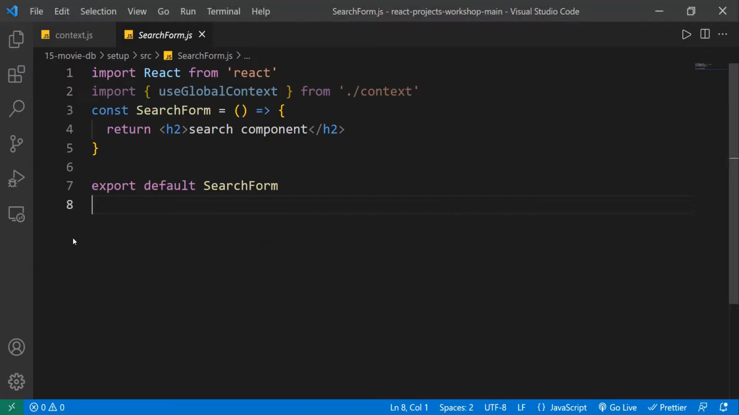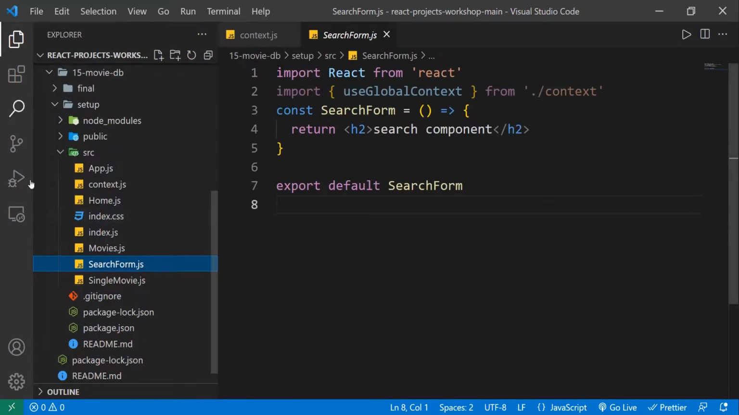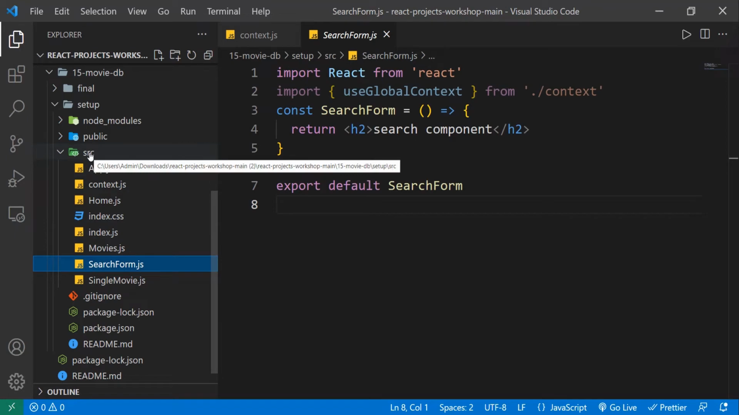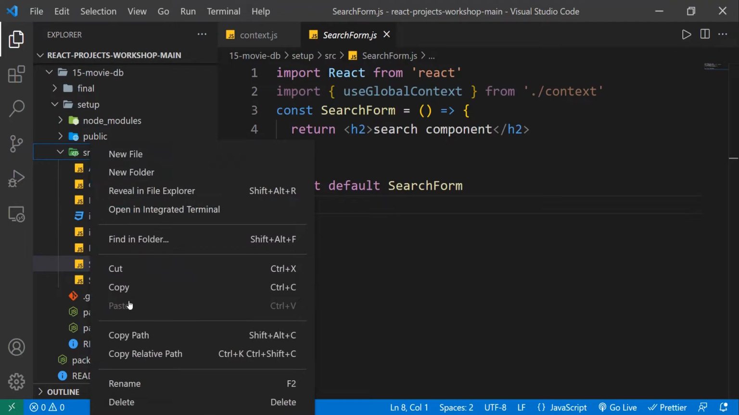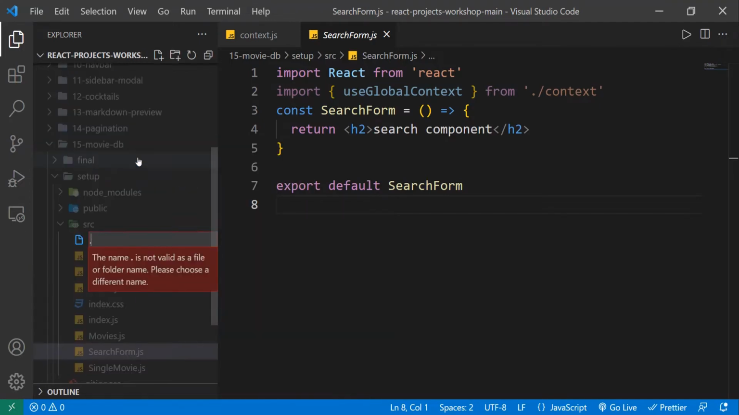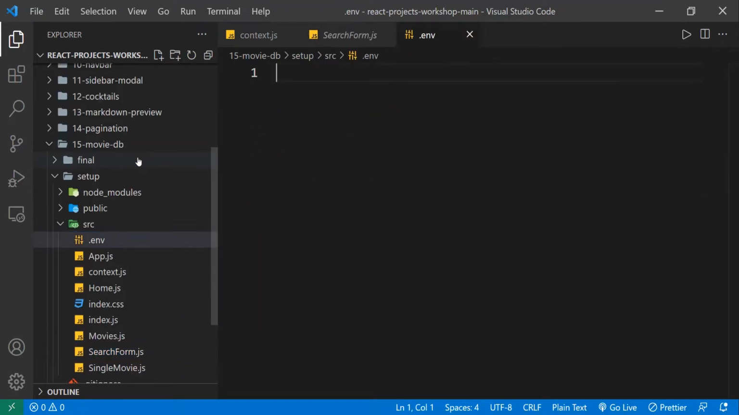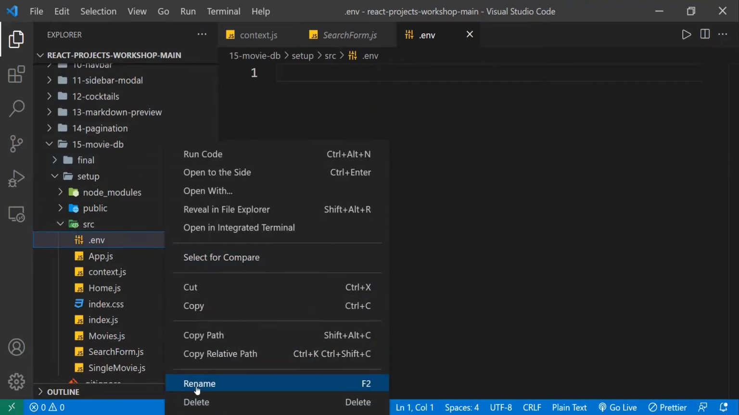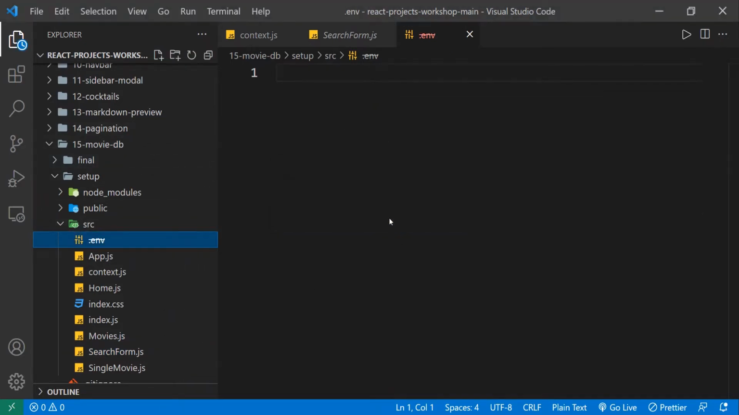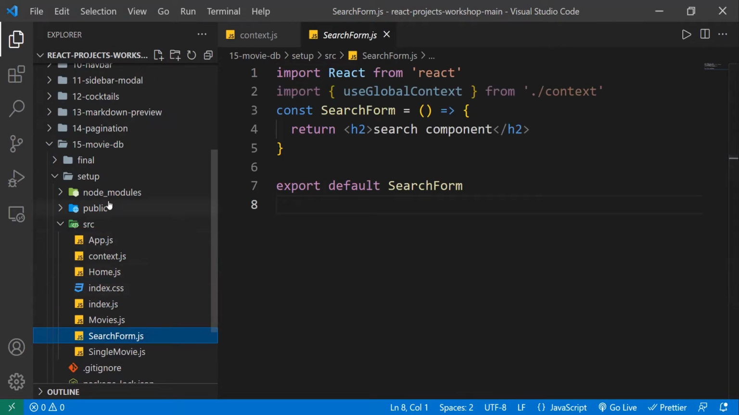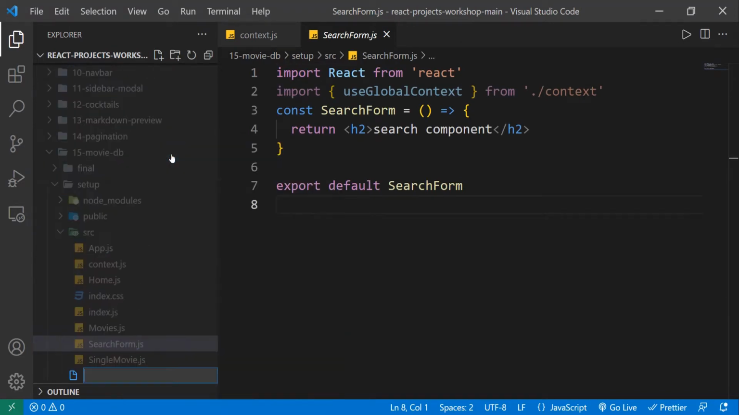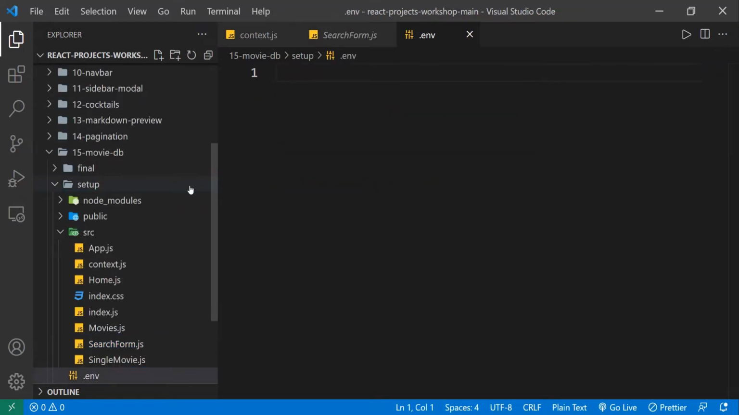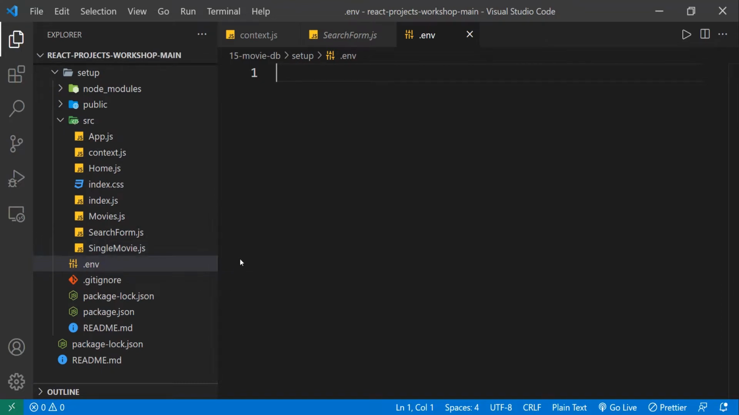So let's get back to our project. Now in here I'll make a file with the name .env. I'll make a new file and I'll say .env. Not in my source maybe. Let's remove this. In my setup, .env. Yeah, this is fine. This looks fine.